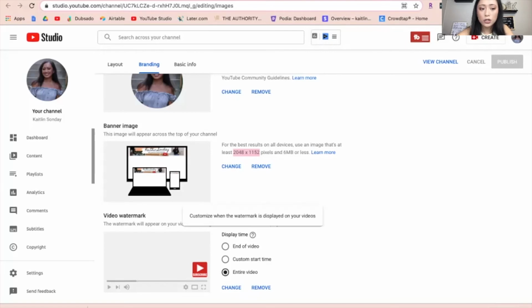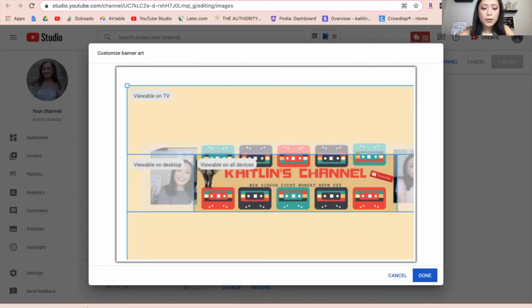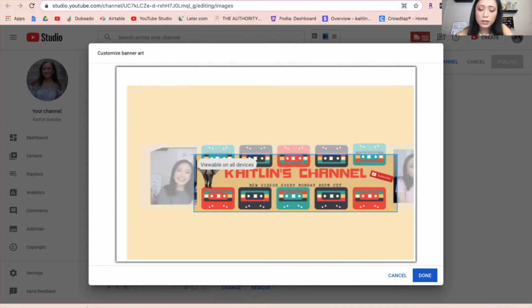Go back to channel customization in your YouTube Studio. Change, and then find the photo, upload it, and then you have viewable on desktop, viewable on all devices, which is basically mobile, and viewable on TV. So I always at least try to make everything that I want.